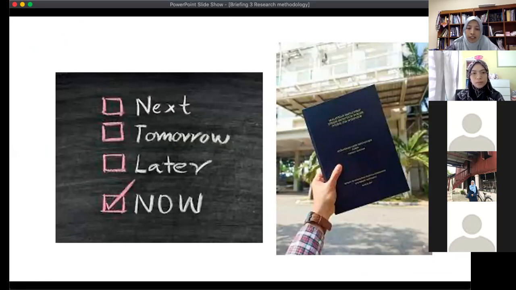Although the deadline is at the end of the semester, you have plenty of time. I really suggest this, because you can't give your best if you do it last minute. This is not a skill that you can just grab in one day. This is a skill that you're going to bring, the writing skill and the reading skill, until you work outside.